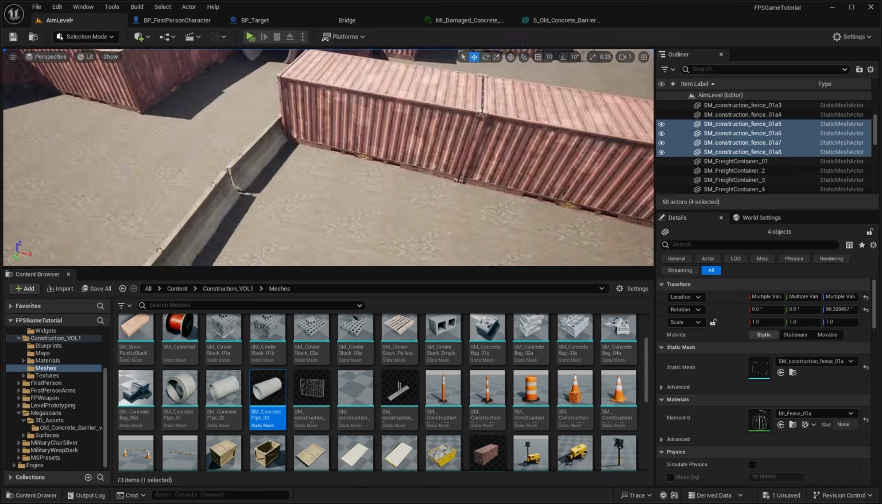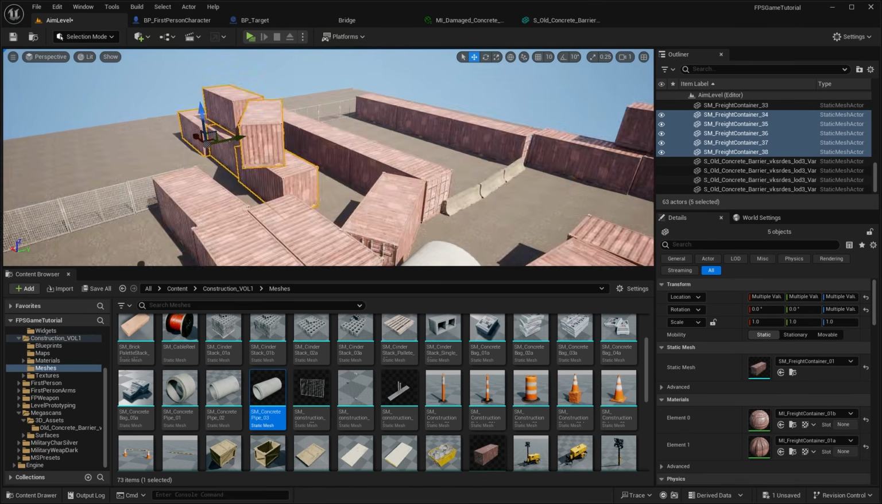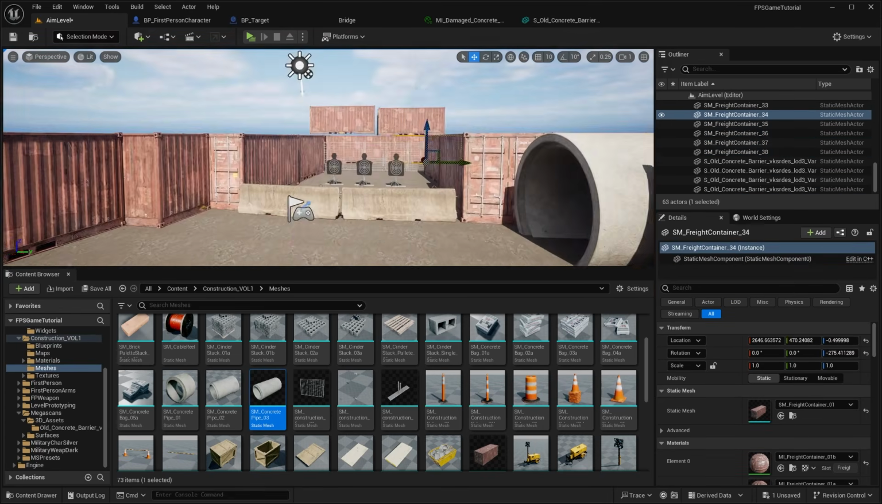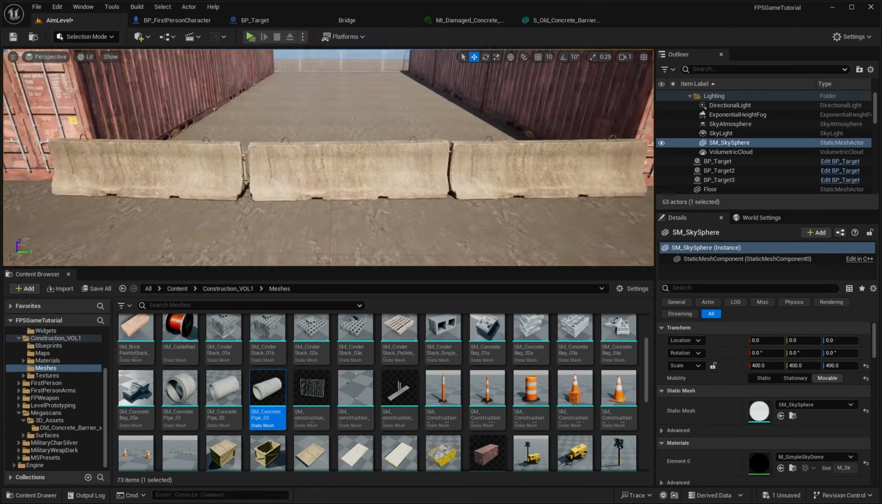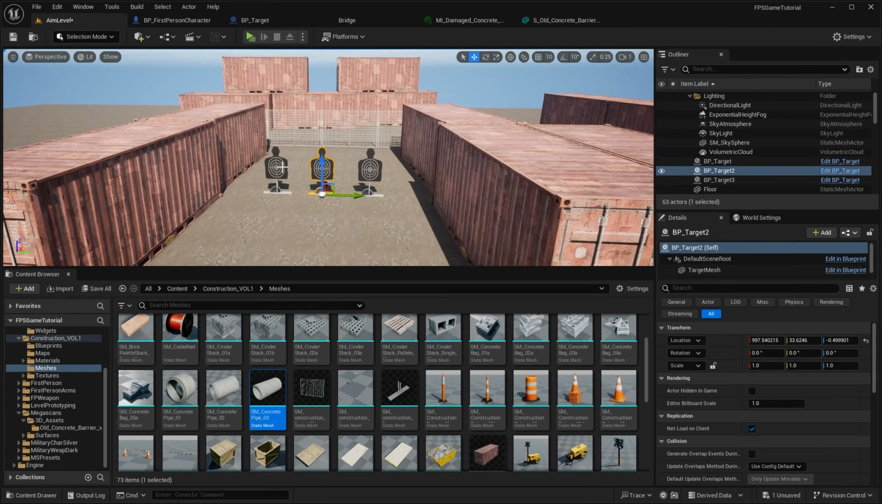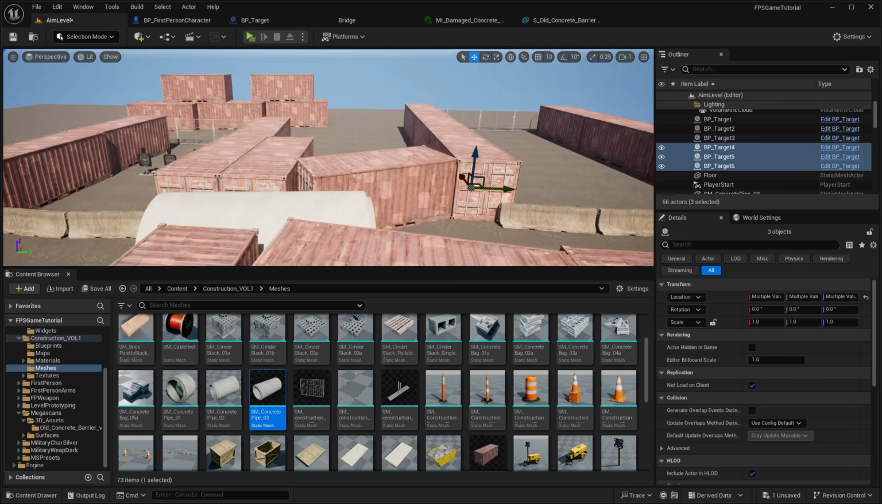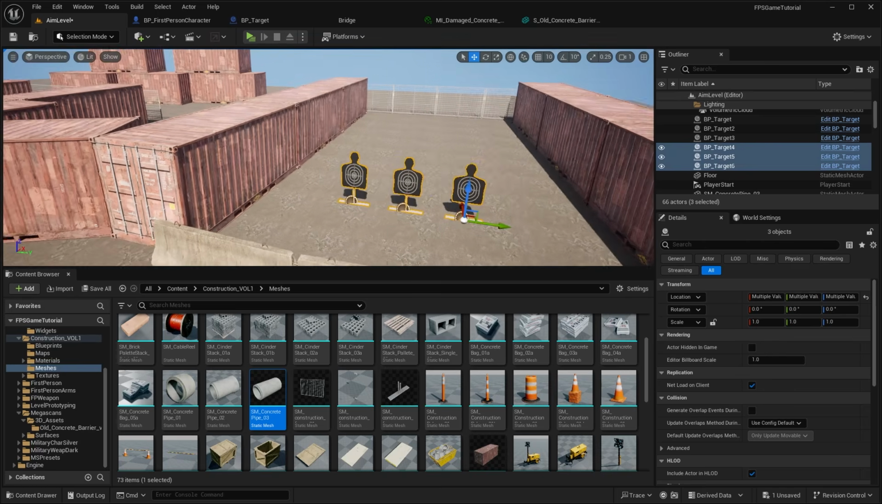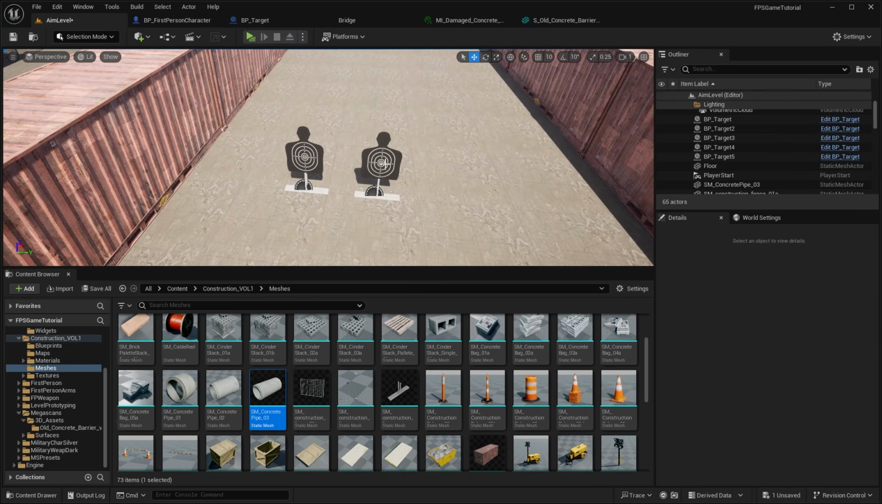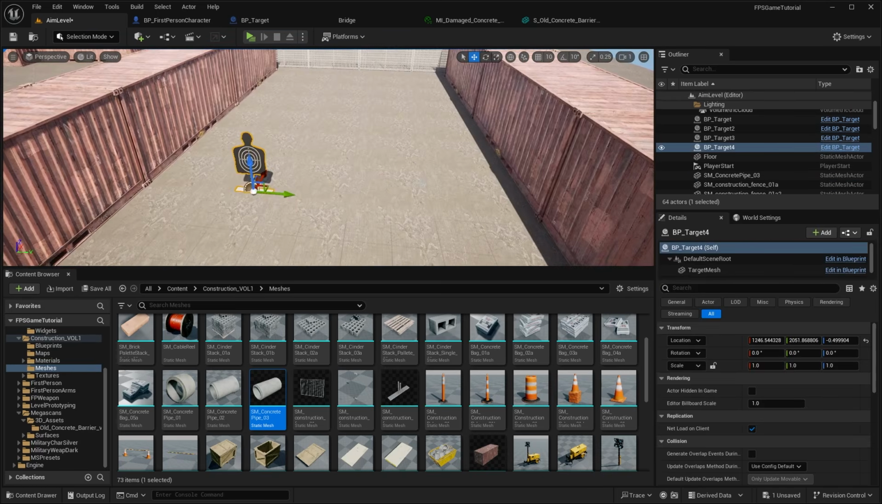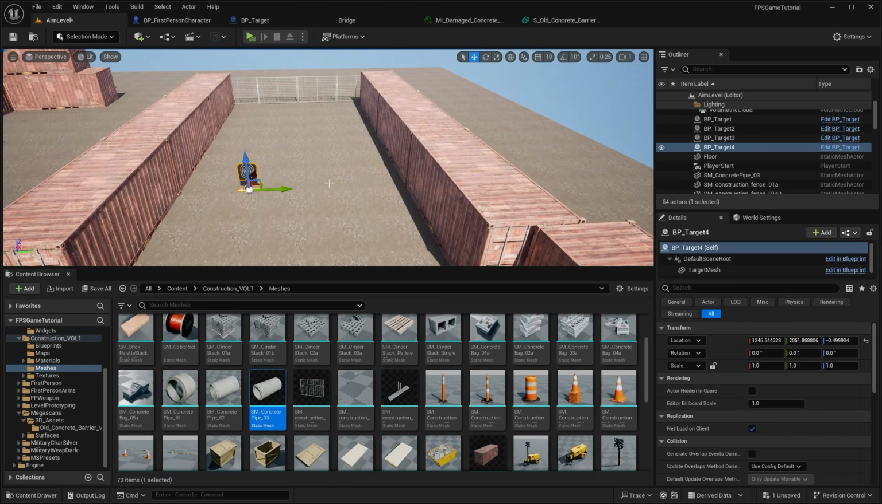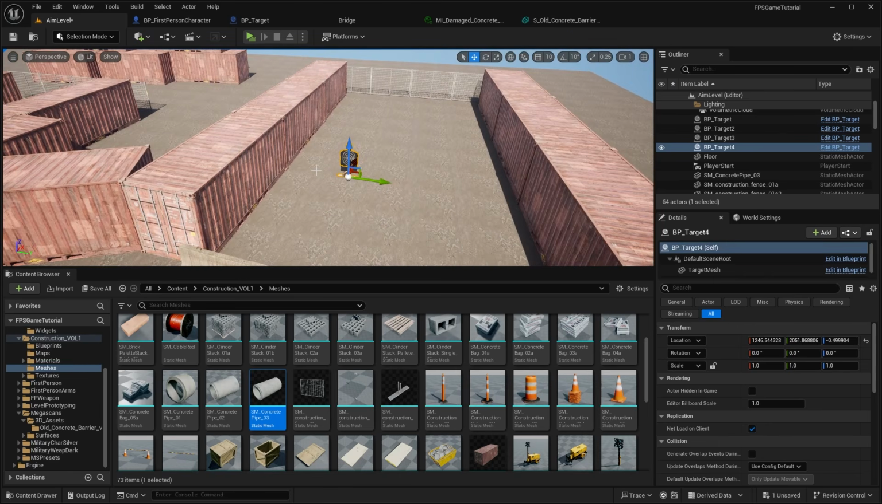And for the second range over here, we're going to take these and duplicate these by just holding Alt and dragging. And what we'll actually do is delete these, and we're going to add a track on which these can move back and forth. So we're going to add a movement so that these will move back from left to right.